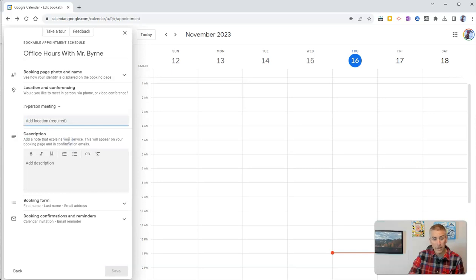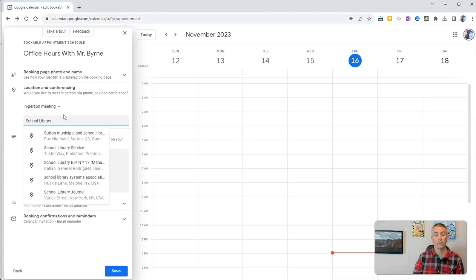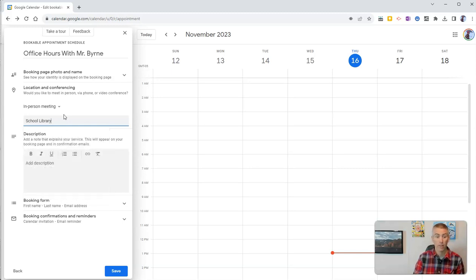Now if I go in-person meeting, I'm going to put in a location and let's just say school library. But if I start typing school library, it's now searching for things on Google Maps. So that's perhaps something to keep in mind if you are using something generic like school library. It might be very easy to accidentally click on a different location than the one you intended. And I'm going to say, please be on time. If you cannot make it to your appointment, please send me an email in advance.